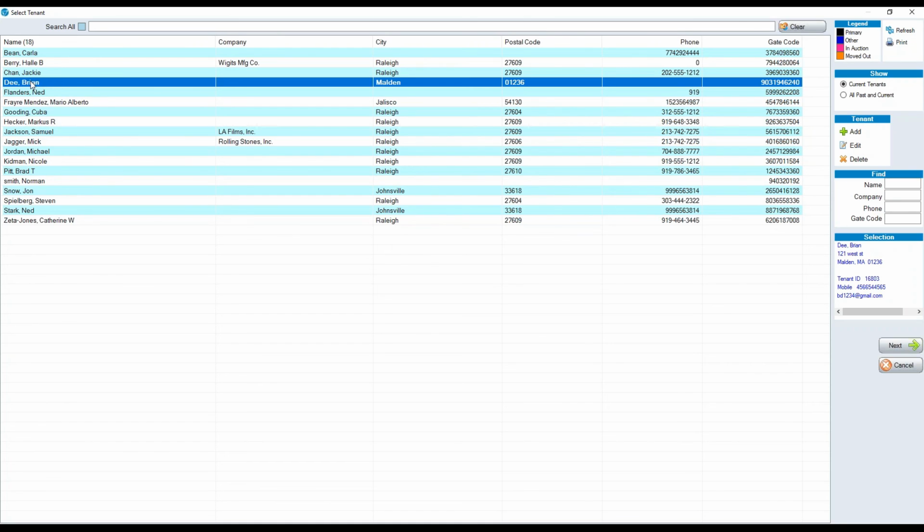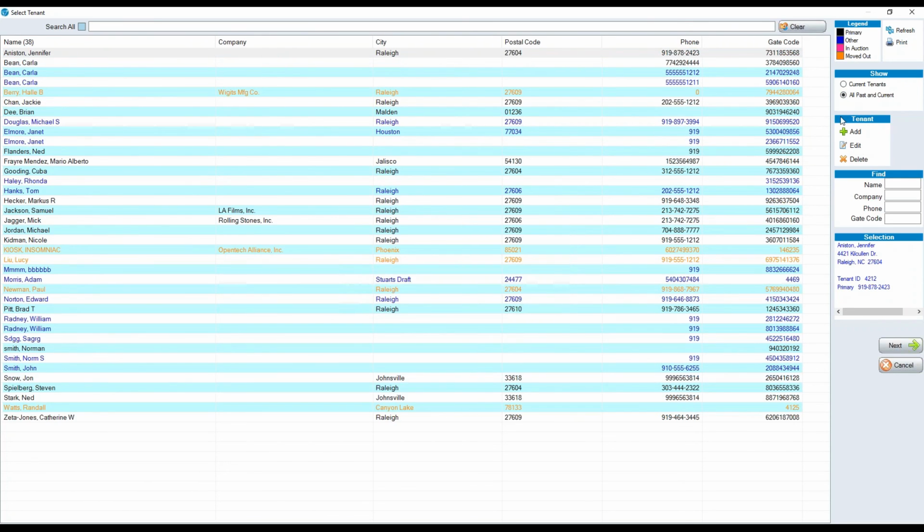You also have access to past tenants. You'll notice on the right hand side the default is current tenants, but there's also an option here that says all past and current. If I choose all past and current, I'm looking at all my current tenants along with my past tenants. You'll notice a search option at the top of the screen, which is in several places in the program.